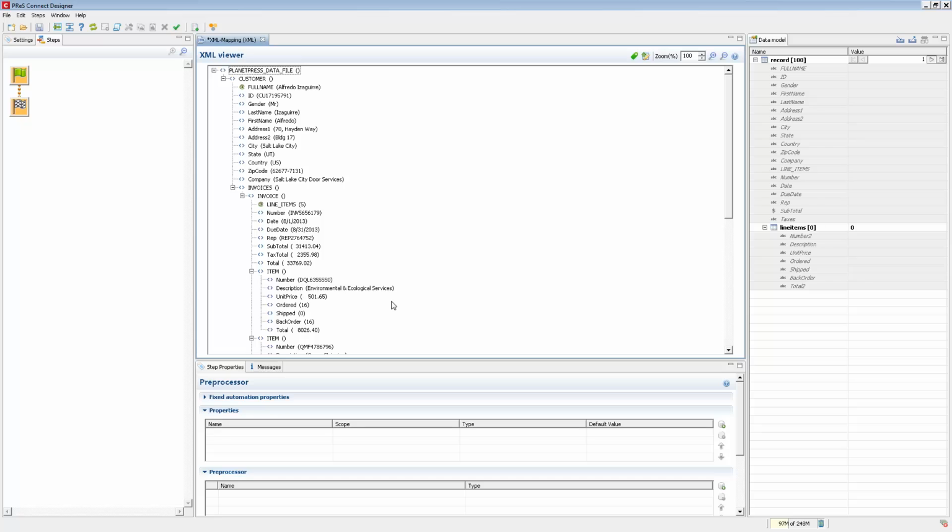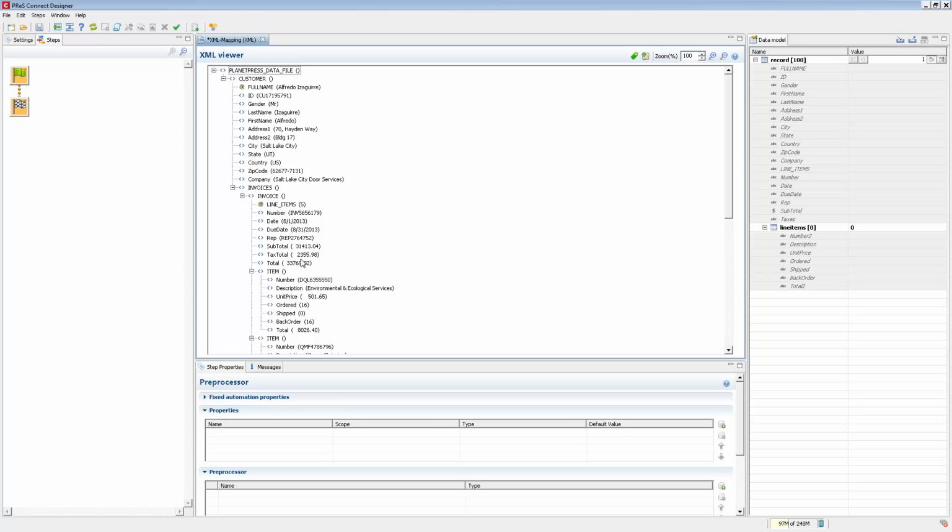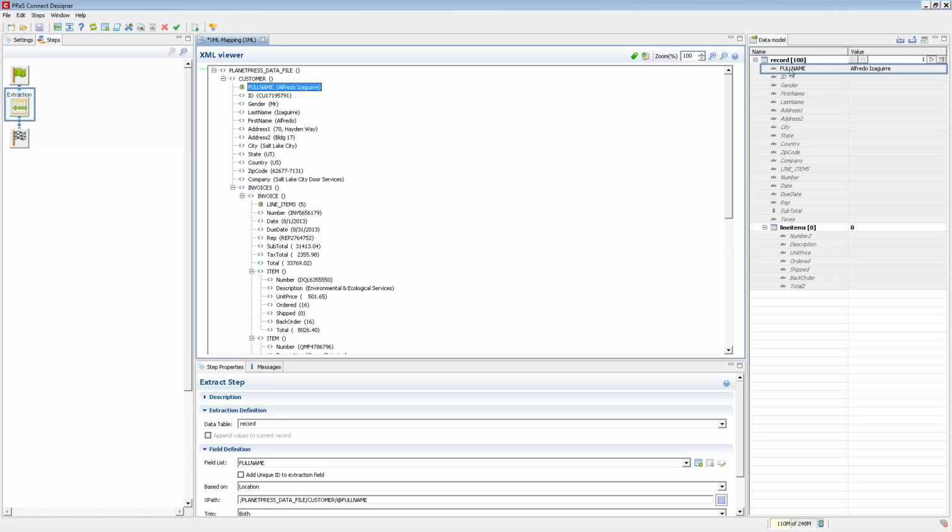So once we have our data model imported and we have all the fields listed, all we need to do is to extract the information, and that's done simply via drag and drop. Now, if you want to extract multiple fields, you can do that if you are using something like a database or an XML file. If you want to extract multiple fields inside of a tabular data type or an XML, you can simply select all the fields and drag them.